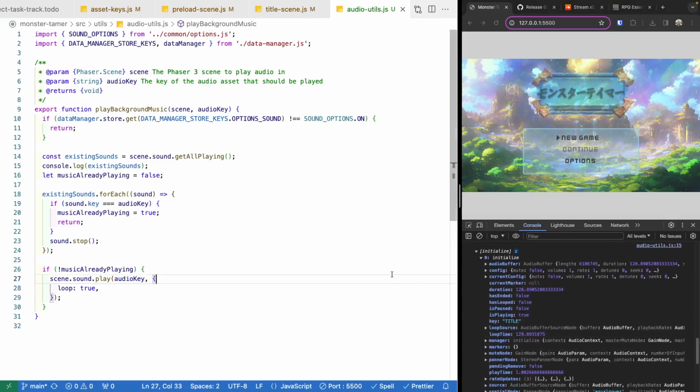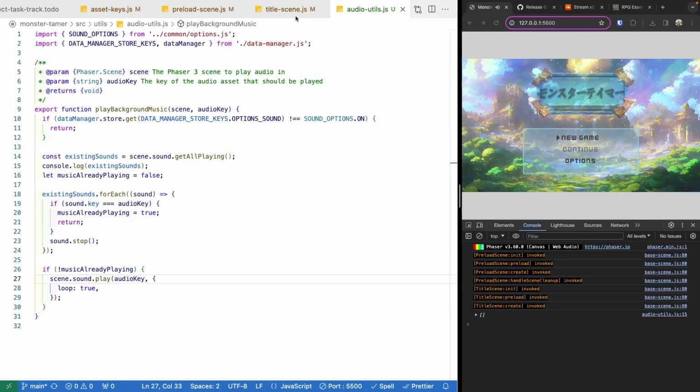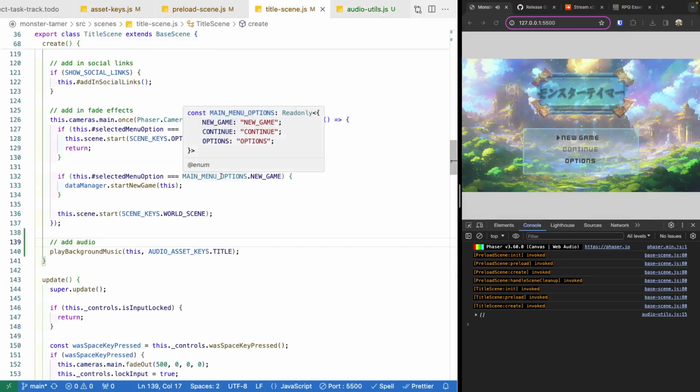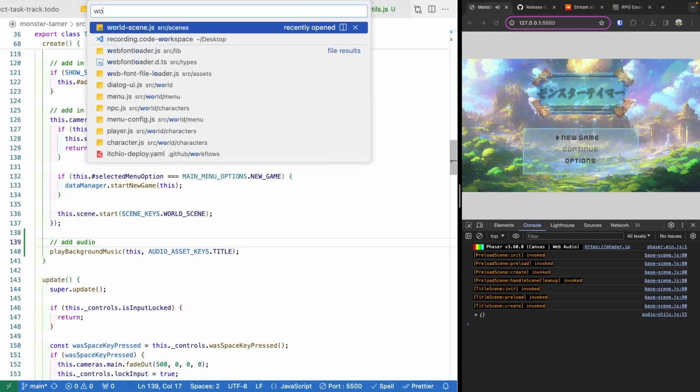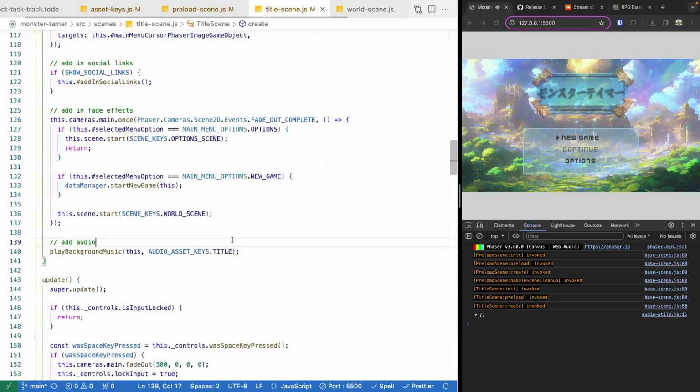object. Perfect. All right, so now that we have our background music working in our title scene, what we're going to go ahead and do is update our battle scene, our world scene, to also play background music. And so what we'll do is let's jump over to our world scene first. And what I'm going to do is I'm just going to copy this block of code here.